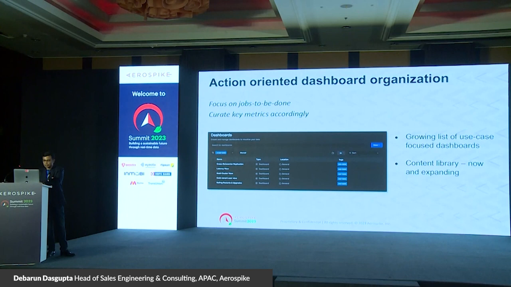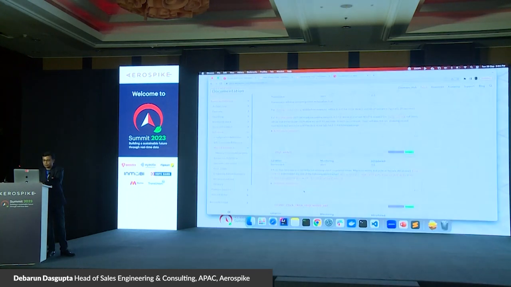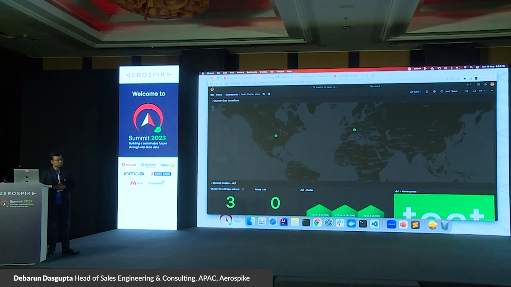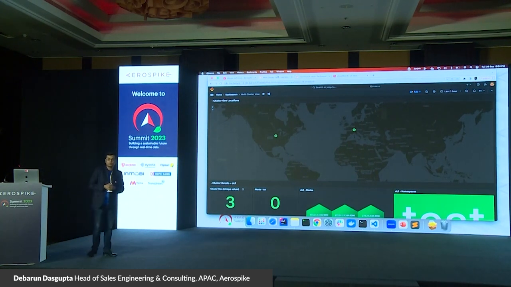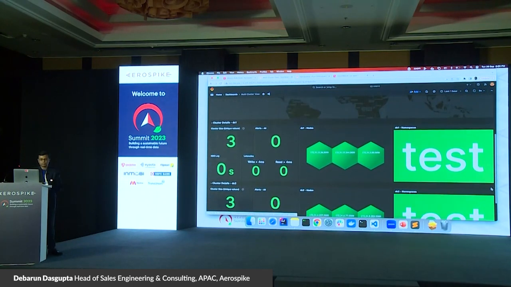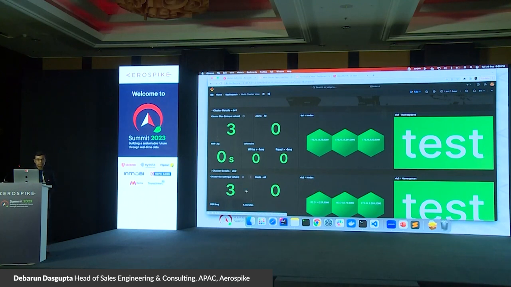So with this, let me jump very quickly to an example of such a use case dashboard. This is one of the new ones that we introduced in the last few months. This is the multi-cluster view. I don't know how many of you have seen this. Here you will see a map of all the different clusters that are there in your estate. In this case, of course, there's 2 of these clusters, one in North America and one in the EU. And then you get to see some high-level metrics for each of these clusters. So this is the first cluster with 3 nodes. The second cluster is also 3 nodes. Okay?